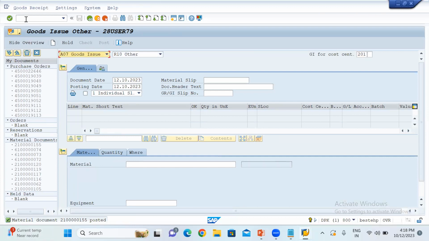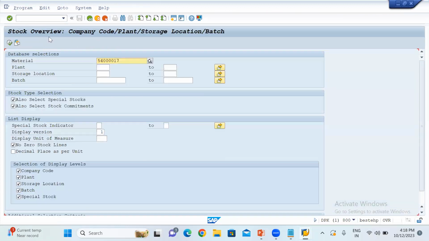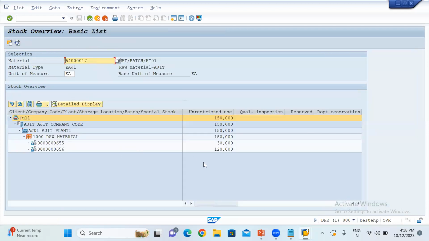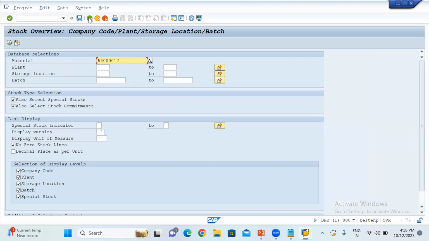Then check the stock in MMBE, click enter, then execute again. Now what you are seeing, one batch number is not present because all the material from that batch has been used already. And in the second batch number, 655, only 30 quantity is present because all other material has been used already. So in this way, you have to maintain.